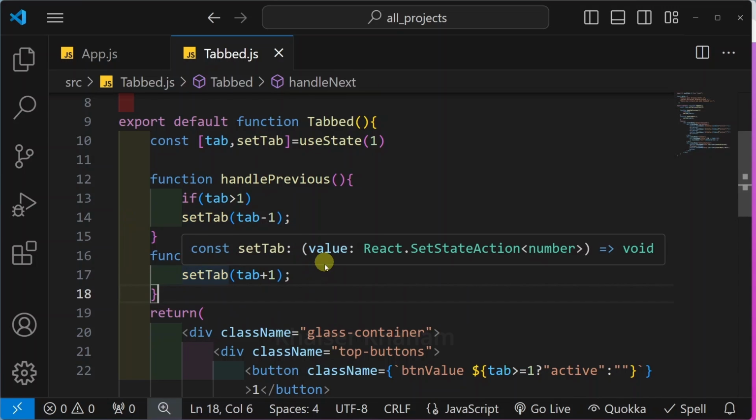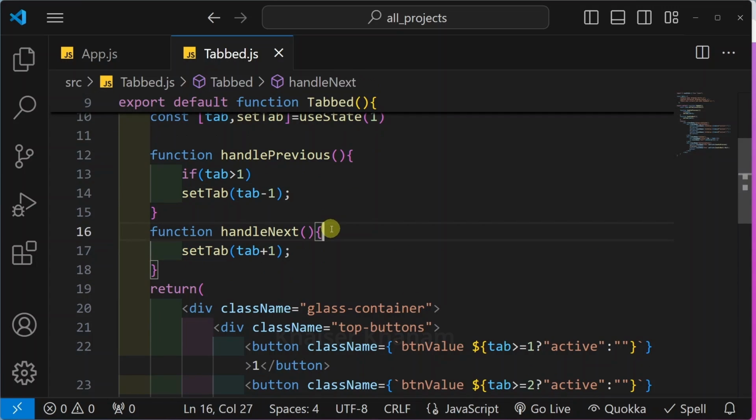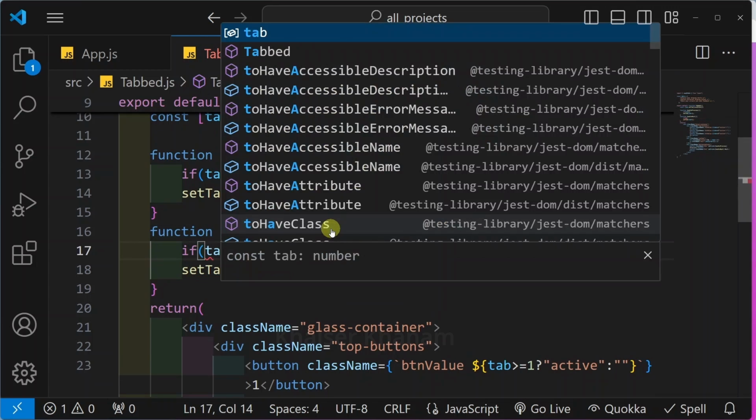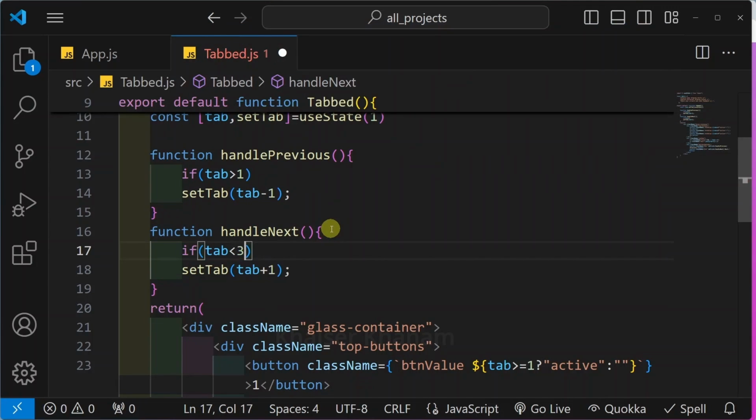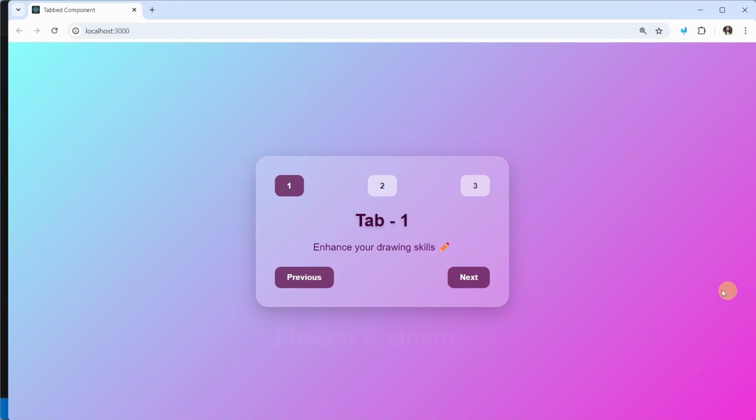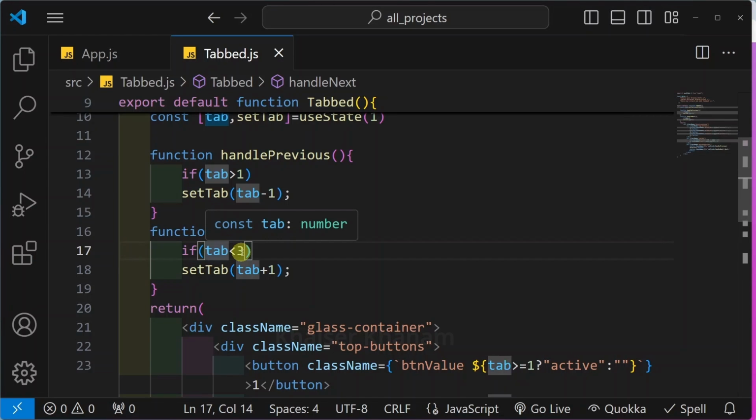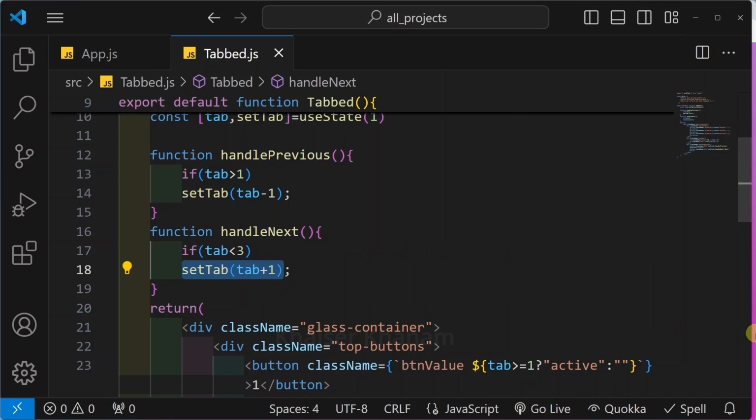Similarly, for this one, I will just give the condition. Here I will write if my tab is less than 3, then only I have to update the value, or else I should not update the value. Now my tab is 1. I will click on next. I have come to 2. 2 is less than 3. Yes, I will be able to update.